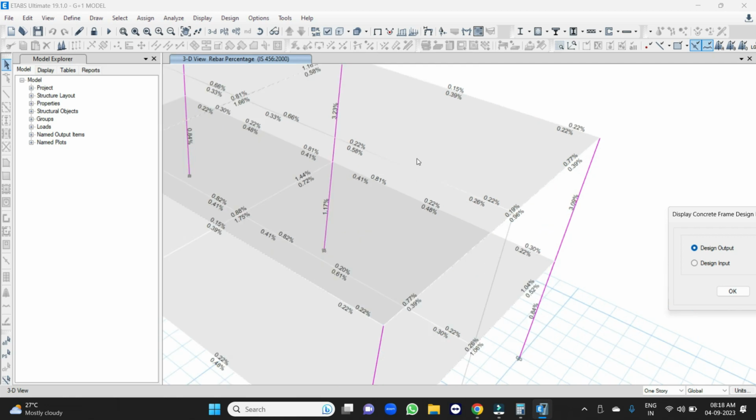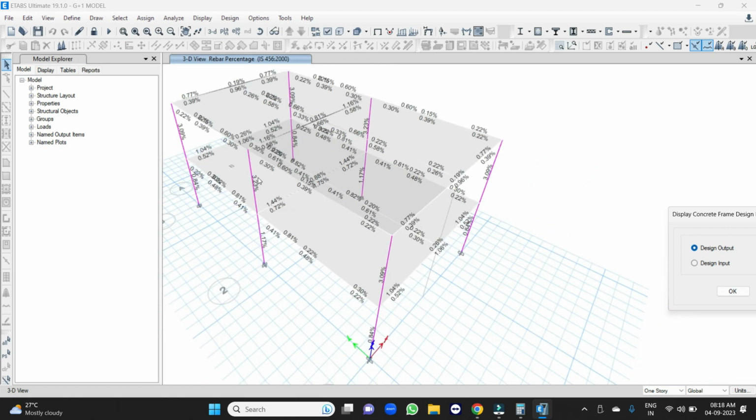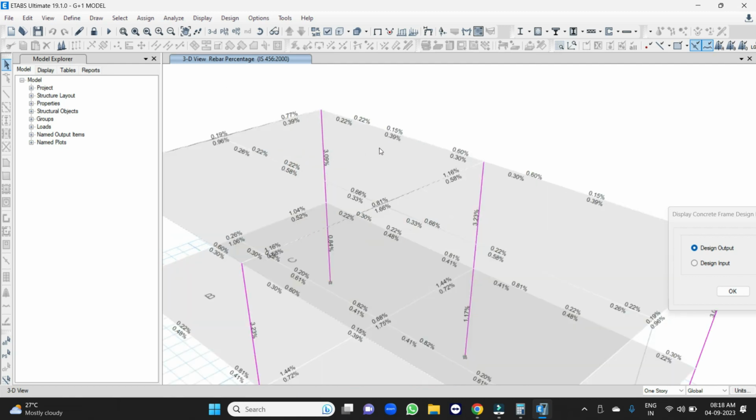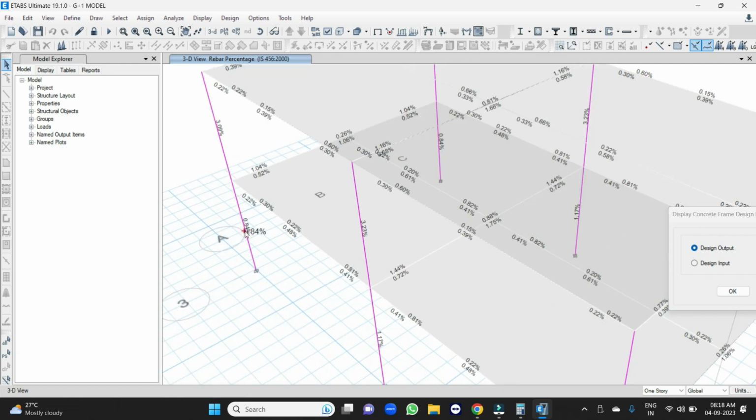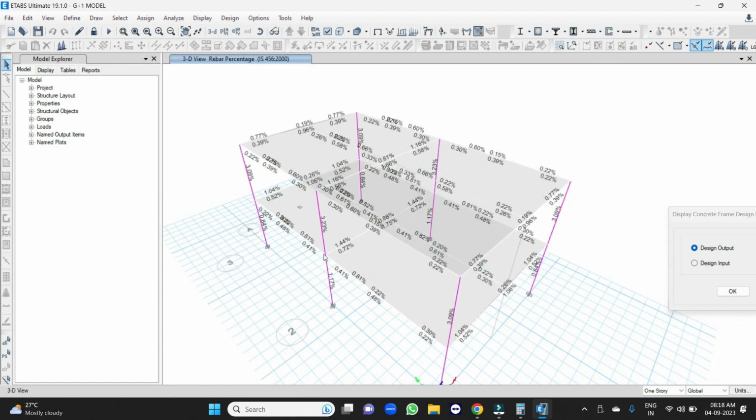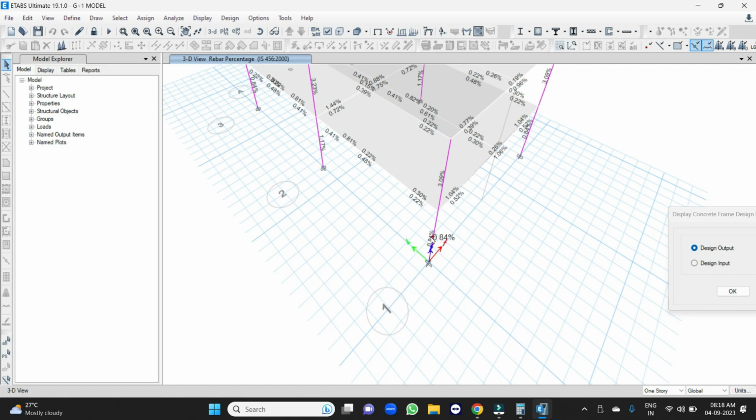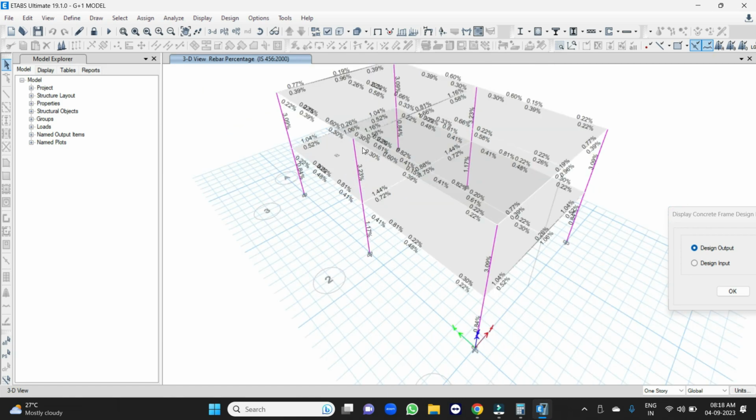It is coming 3.09, 3.23, 3.23, 3.09, and then the story below is coming 0.84, 1.17 and 0.84, and then here 0.84. Since the building is mirrored from this point to here, the reinforcement here and here should be the same for the dead and live load combinations, and this is mirrored to this area.